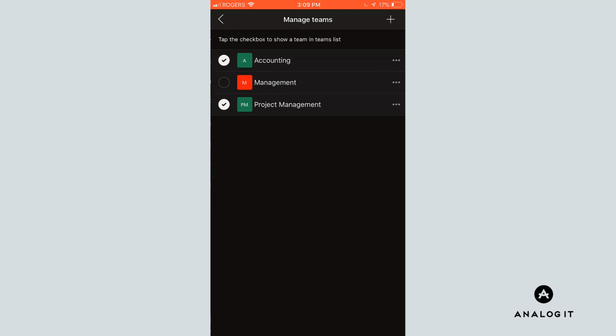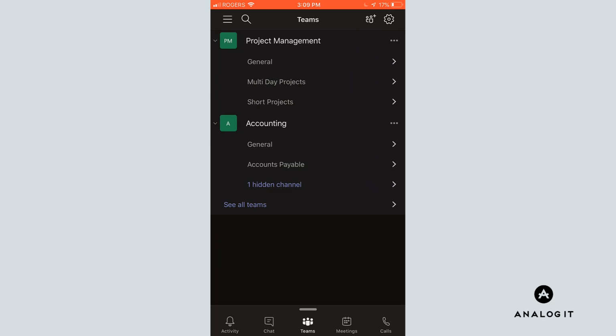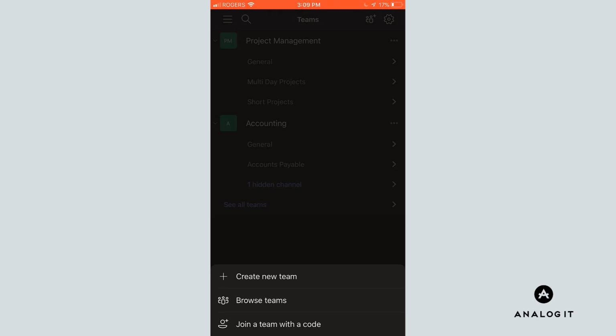So if we look at the settings icon here, it does the same thing. It goes to that. So the two places, if I go see all teams, or if I click the settings, I can do that. Now, if I wanted to add a team and I have permissions to do that, I can create a team here. I can join a team with a code if somebody's given me a code to join a team, or I can browse other teams that are available in the organization.